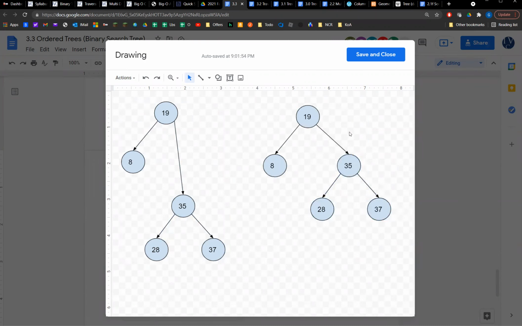All right, so let's double check. The 35 subtree, its values are 28, 35, and 37, all of which are values that are greater than 19. So double checking this binary search tree, all the values are in their appropriate location. And we're good to go.